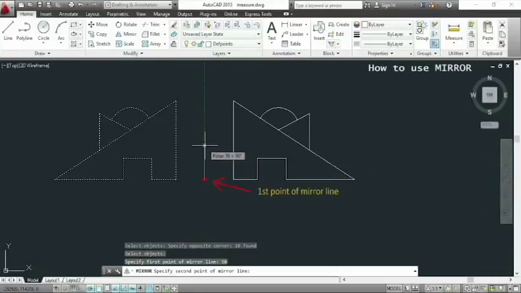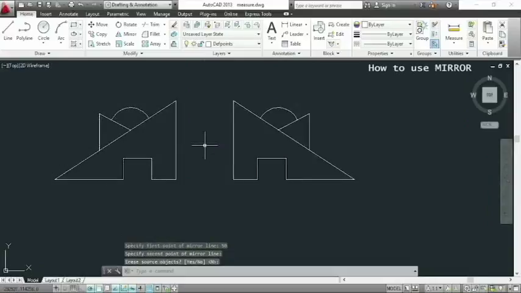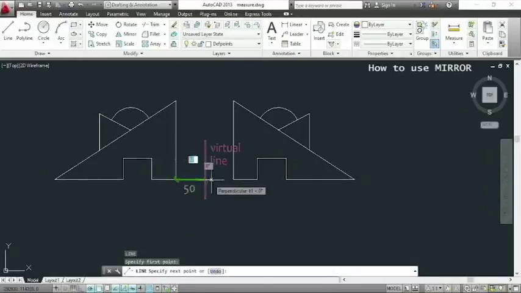Now I need the second point in order to make a vertical line. Also, the length of the mirror line doesn't matter, only the direction. I click, and here I press enter again to keep the source objects. Another thing, before I specified 50 for the distance from the objects to the mirror line. With that, I can have the total distance of 100.